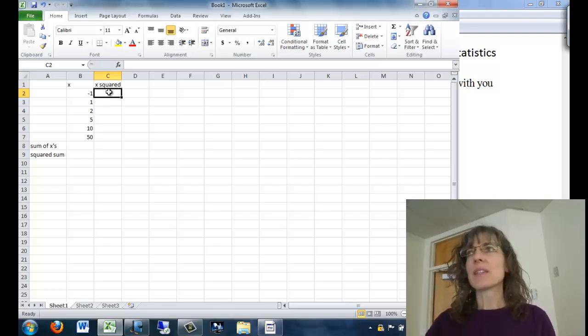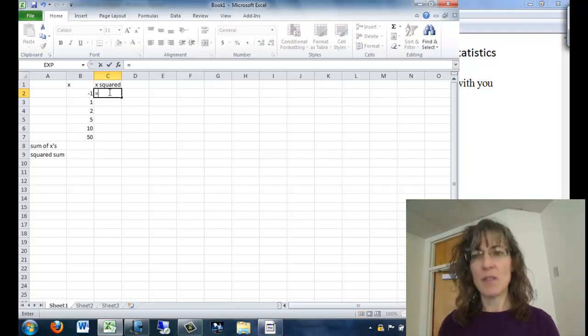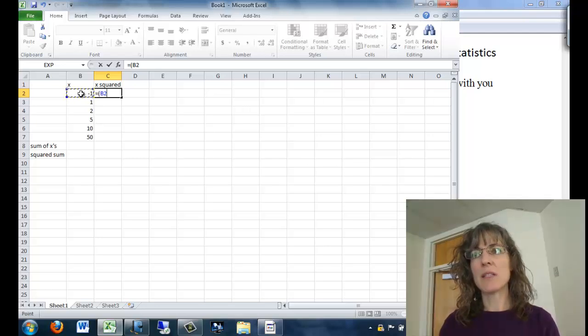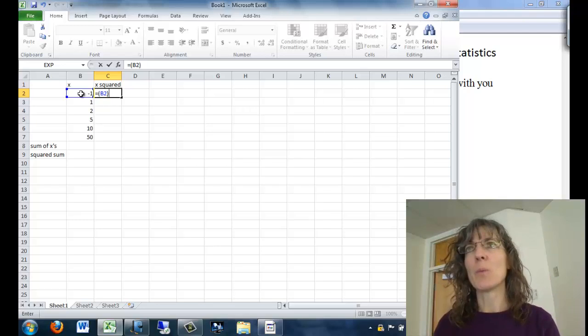How can I make Excel figure it out for me? What's the first thing I have to type in? Equals, good. So start with equals. And then? Left parentheses. Okay. Select the cell to the left of it. Okay, click on that cell. Good. Close parentheses. Sure. We don't really need them on this one, but it's okay. We can put it. It won't hurt anything.